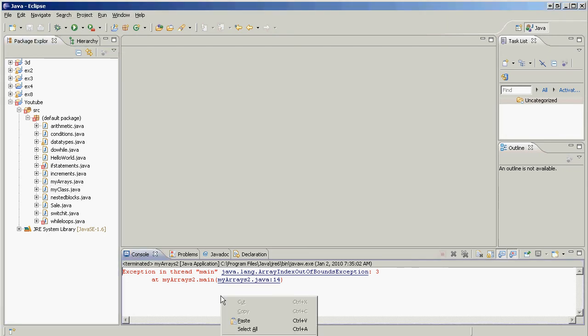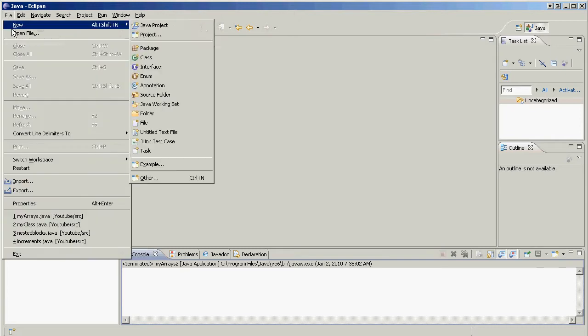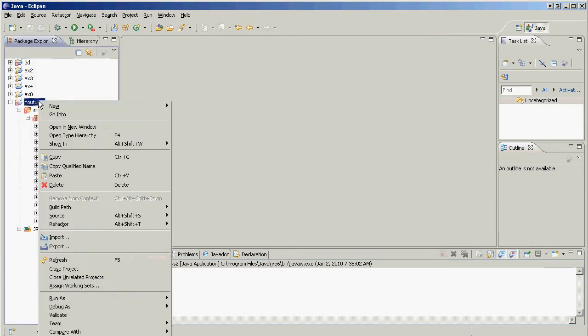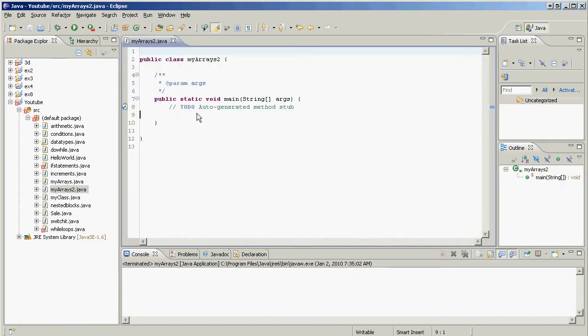Let's talk again about creating arrays. Now I'm just going to go ahead and right click, new class, call it my arrays 2, and check this, finish. Okay.